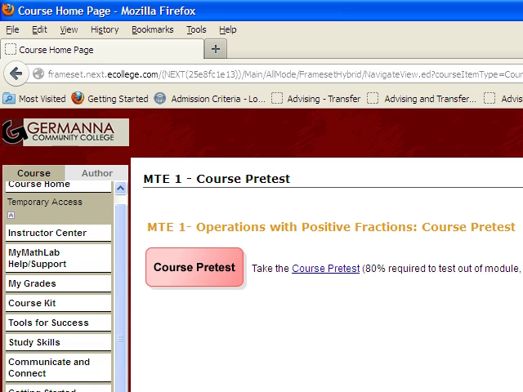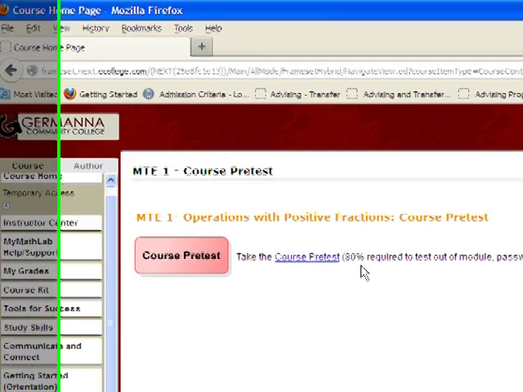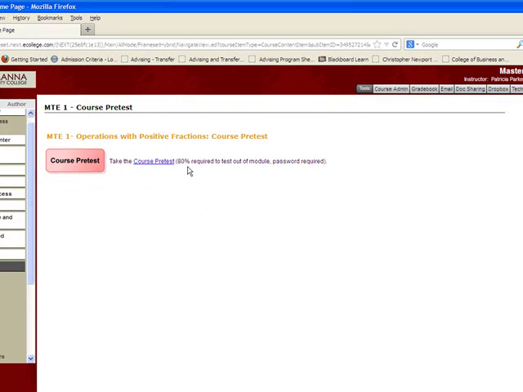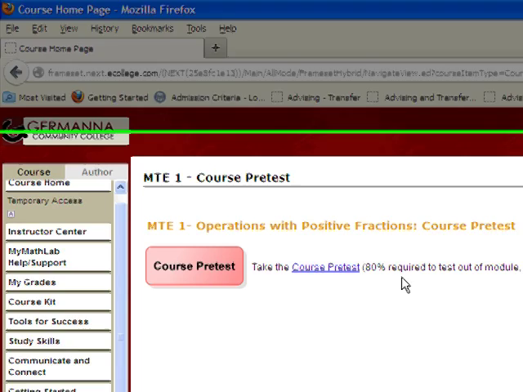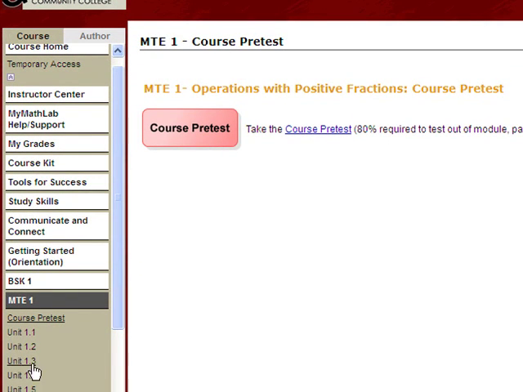However, do not let that stress you in the sense that, well, what if I don't make an 80? If you don't make an 80, that simply means you're in the right place. It gives us some insight on what you do and don't know already, and you simply move on to completing the course work. But for those that might know the material already, it gives you an opportunity to show us that.